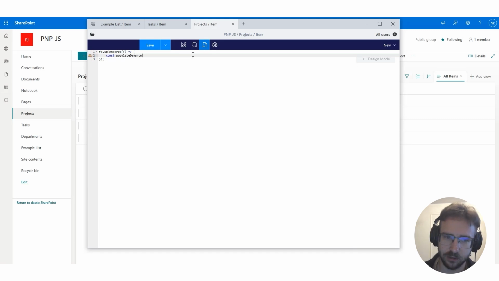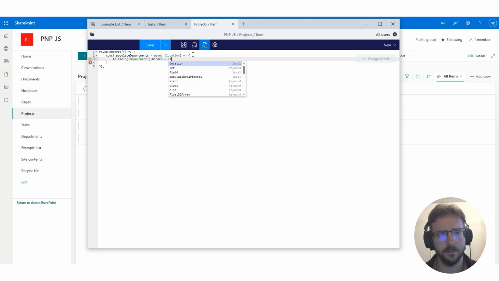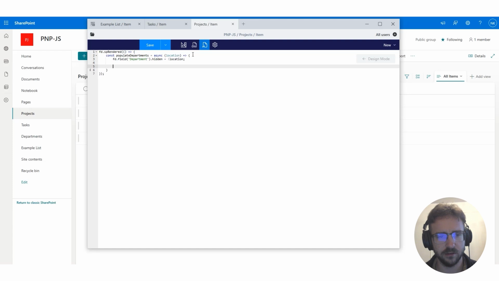So we're going to run an async function. Let's write it. It's an async function which takes location, and we are going to first, well, department. We are only going to show it if we have a location. So it's going to be hidden if there is no location. Okay? And now if there is a location available, now let's run a request.